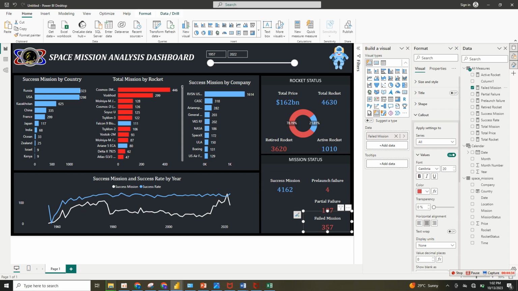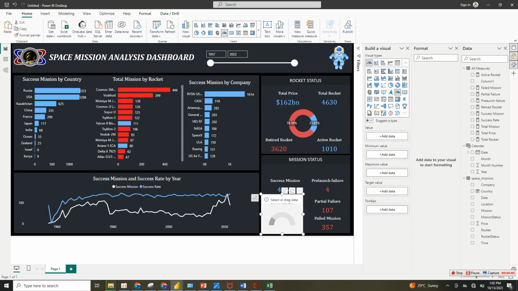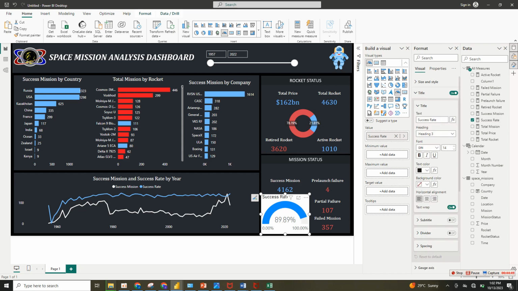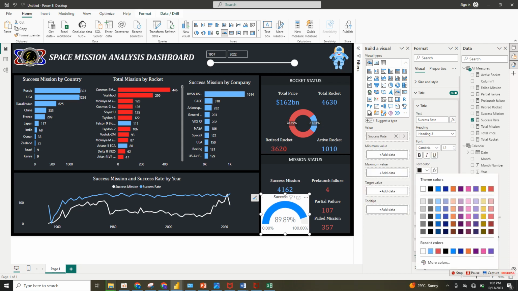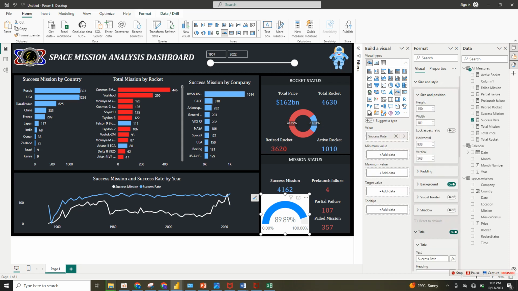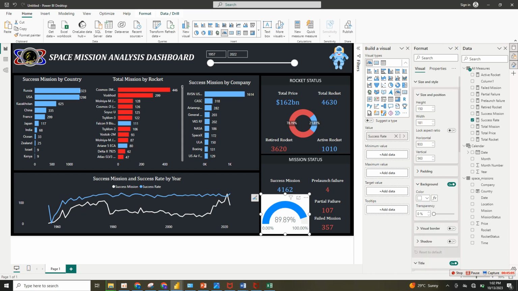So my success rate, I'm going to be using this gauge visual for the success rate. Good. So now I will just add success rate, then format it. So just do your conditional formatting. Yeah, remove background.